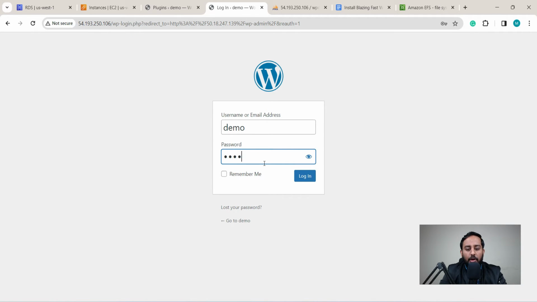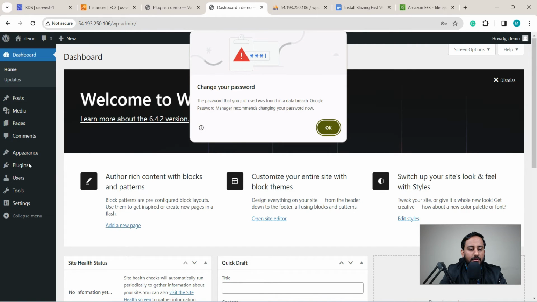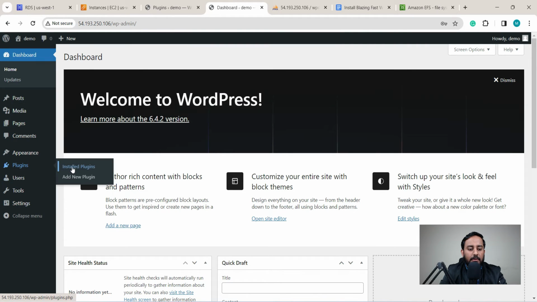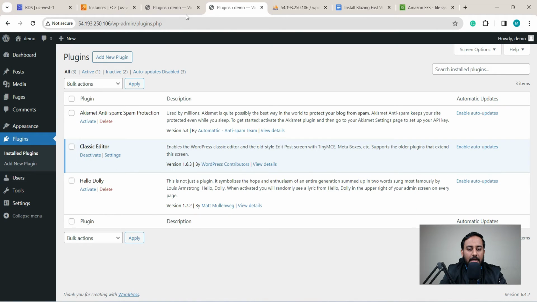Okay, demo. And let's just go to the plugins, guys. So you see guys, this classic editor plugin appearing in both. Why? Because this is exactly the same WordPress website, guys. So this is how guys you can deploy a highly available WordPress website on AWS.